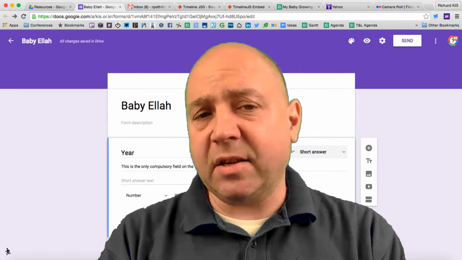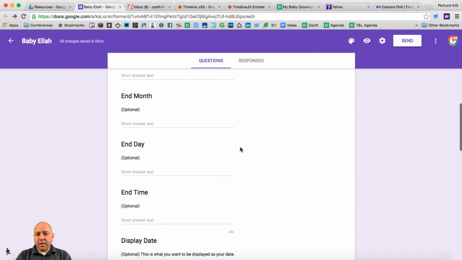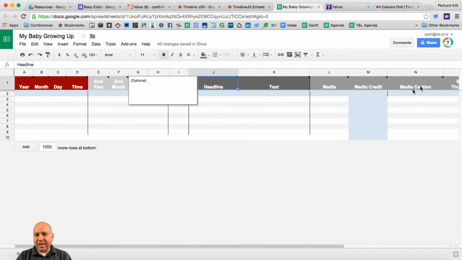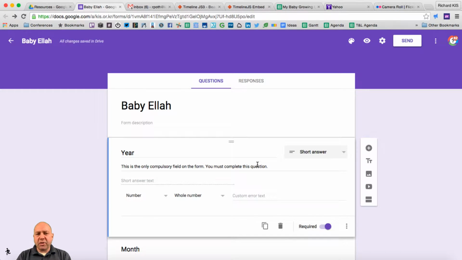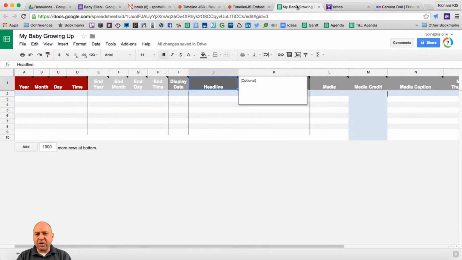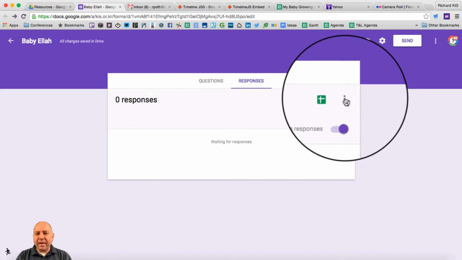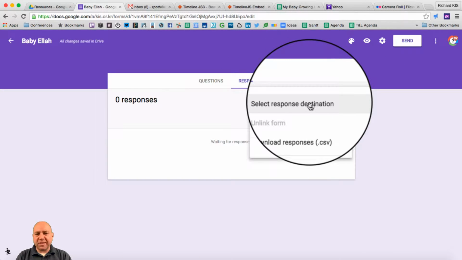In the previous lesson, we created this Google form which emulated the fields on this template spreadsheet from Timeline.js. Now we're going to make sure that this form is linked with this spreadsheet. So let's click on Responses and then this drop-down menu here and select the response destination.